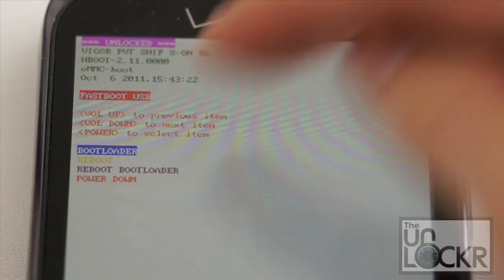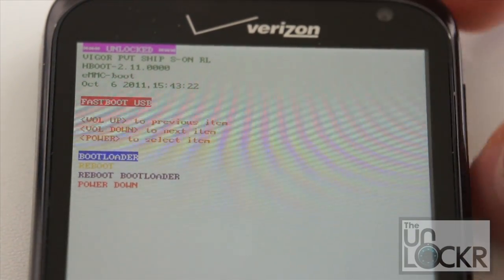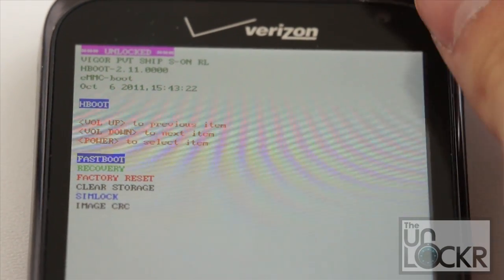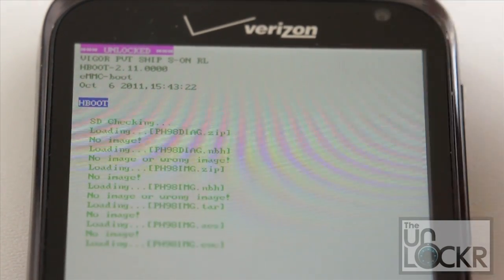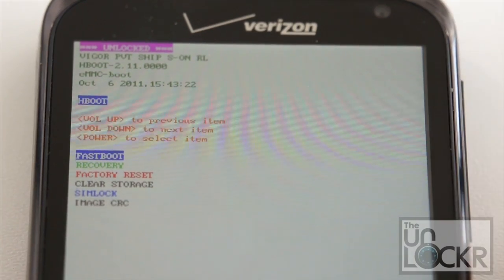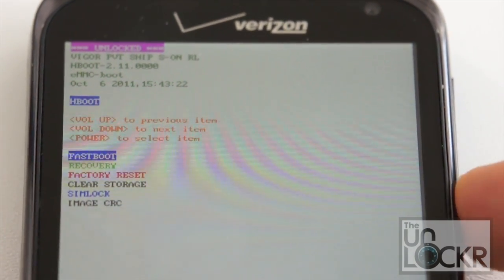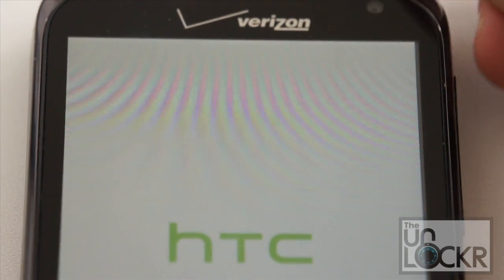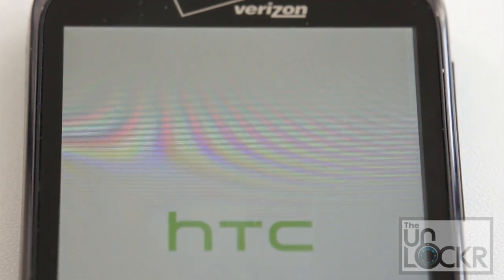Okay, then we're going to select bootloader by pushing the volume button to navigate to it and the power button to select it. And then wait for it to check for that file that it won't find. Volume down to get to recovery. And power to select that. And wait for it to boot into recovery.